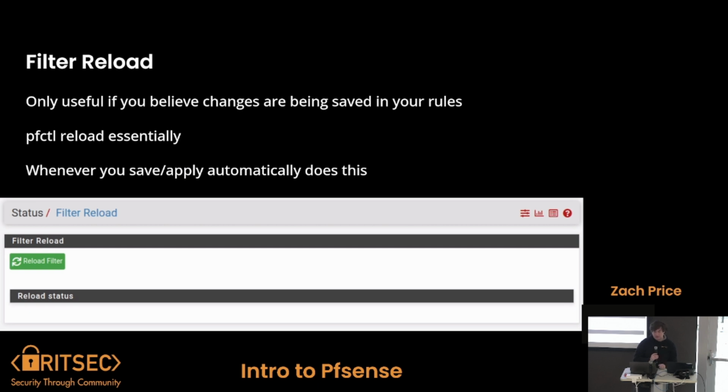Yeah, and whenever you save or apply, it automatically reloads it and refreshes it. But if you feel like yours isn't working, there's a page that you can go to on the status drop-down menu where you can just reload it yourself. A lot of the times you won't have to do this, but it's good to know that it exists.